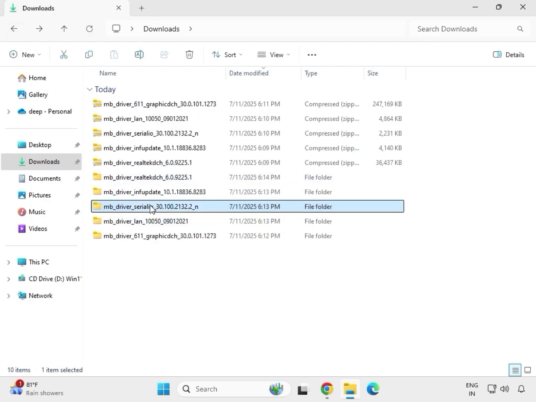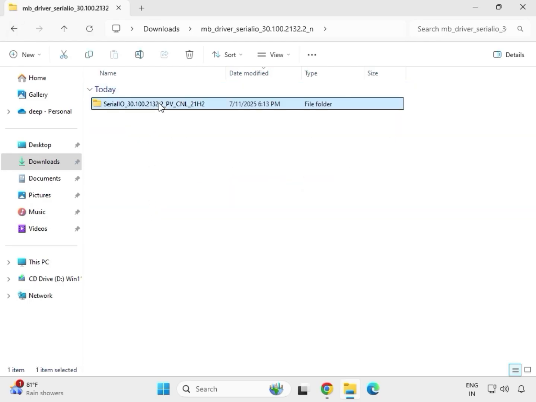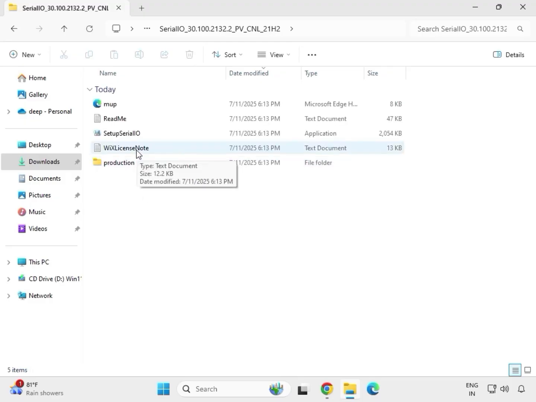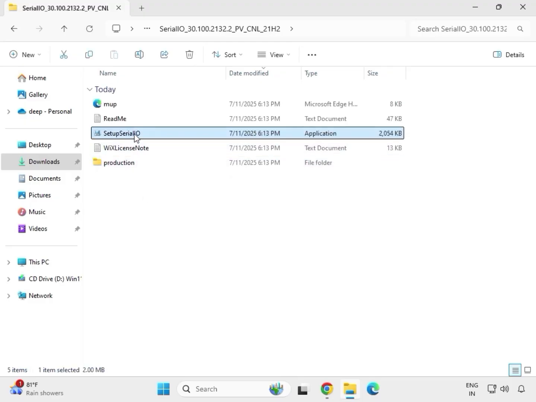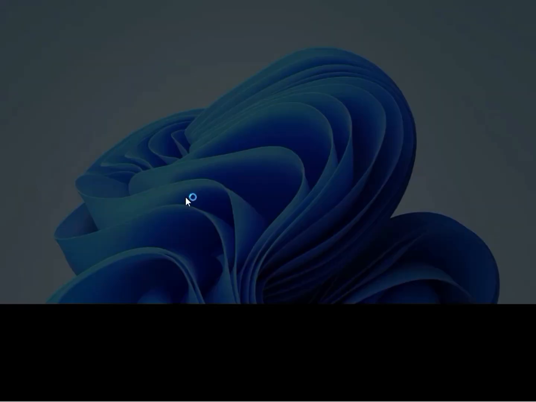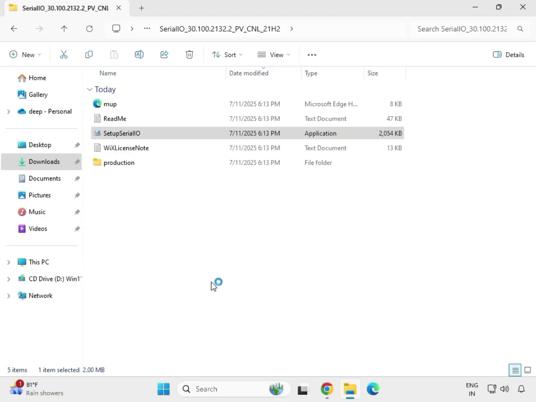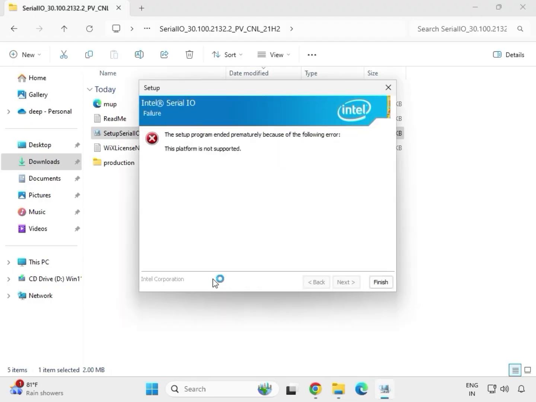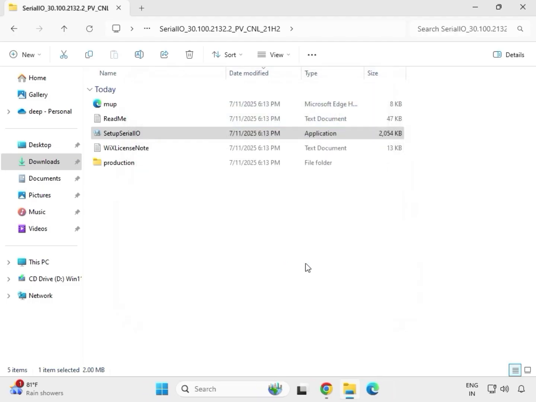Then the chipset driver. So find the setup, just right click and run as administrator. Then click on yes. Then next, install, finish. Okay.